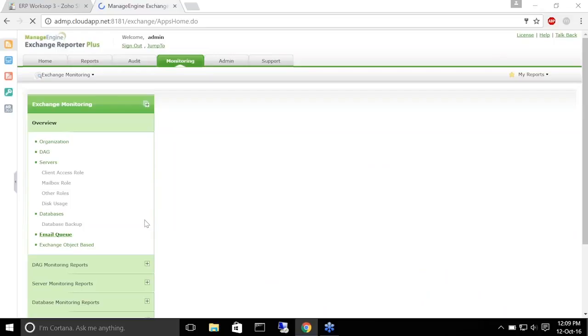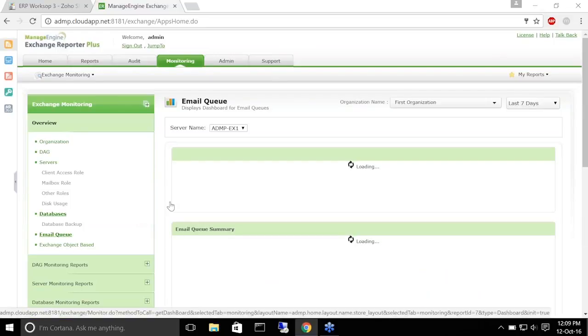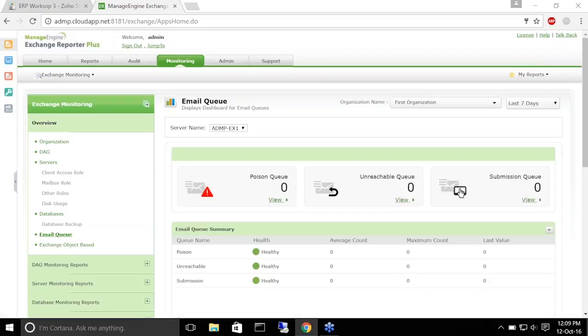The email queue dashboard is for you to immediately obtain information about the status of email queues in your organization. So you have the email queue summary, which lists out the name of the queue and the health of the queue along with details about it. And alerts are also present at the top of the dashboard for your knowledge.